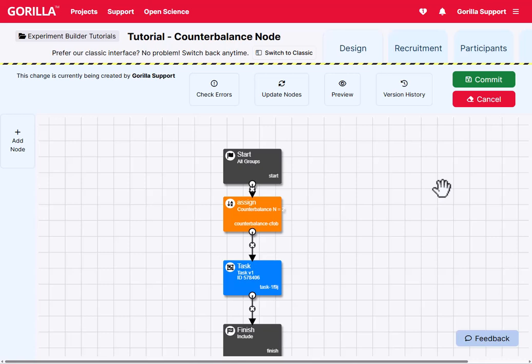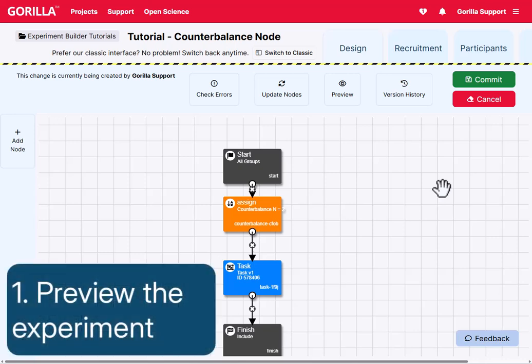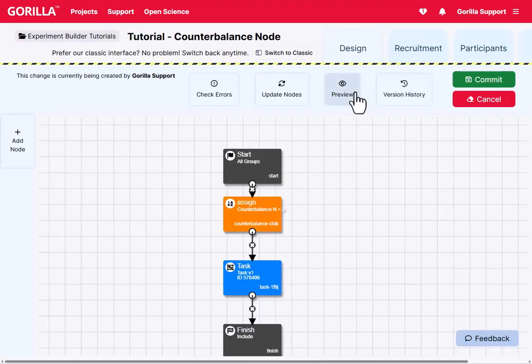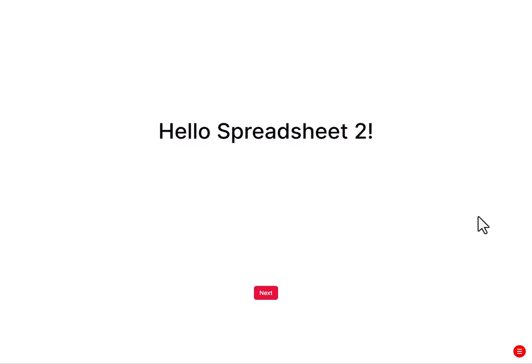In this tutorial, we'll learn how to use the Counterbalance node to randomly assign participants to different stimuli sets. First, let's preview the experiment a couple of times to see the counterbalancing in action. In one preview, spreadsheet 1 is randomly assigned. In another preview, spreadsheet 2 is randomly assigned.